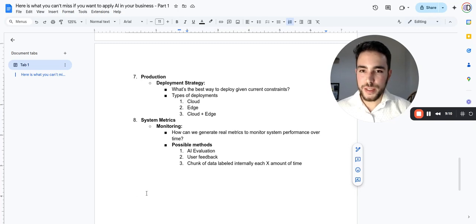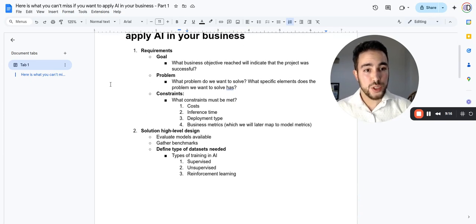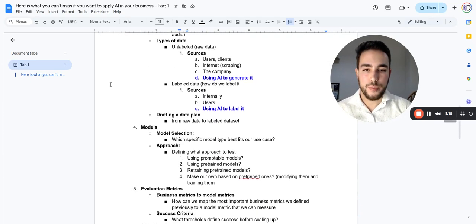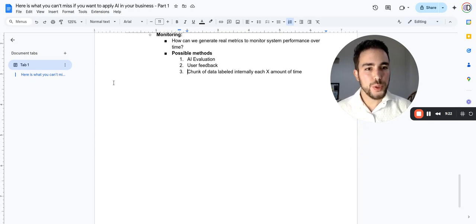So this is the main strategy that you can follow in your business to be able to apply AI in it successfully and reach your business objectives. For the second part, we will go over improvements and how we can make sure that this gets better over time, how we can decrease the cost and improve the results. That's what we'll discuss in the second section, but this will be the first for now.